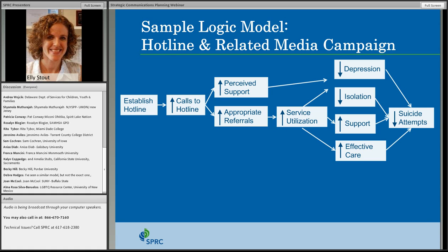In this case, this program is establishing a hotline. They assume that having a hotline will mean people will call. And folks who call will receive increased perceived support and appropriate referrals, which in turn will increase service utilization. And those things will influence both risk and protective factors by reducing depression and isolation, we hope, and increasing a sense of support and effective care for those who need it. And that finally leads us to our outcome, which is reducing suicidal behavior.